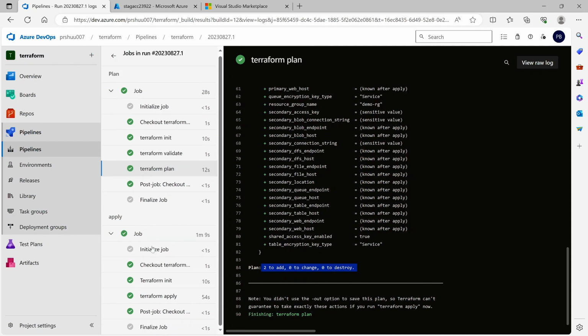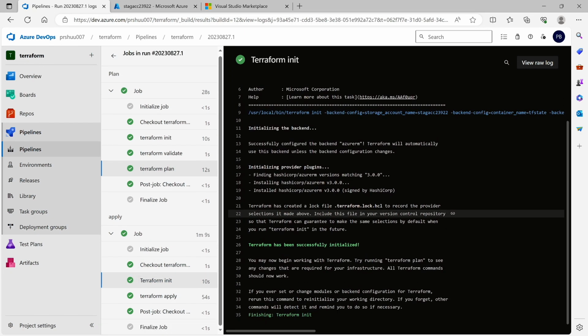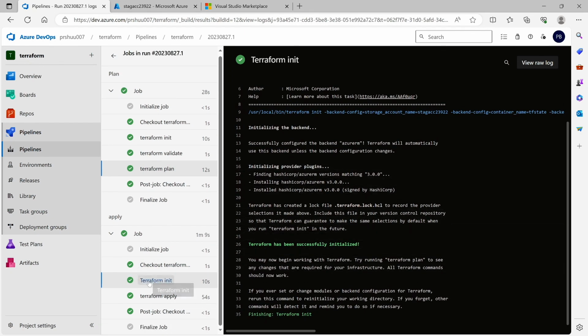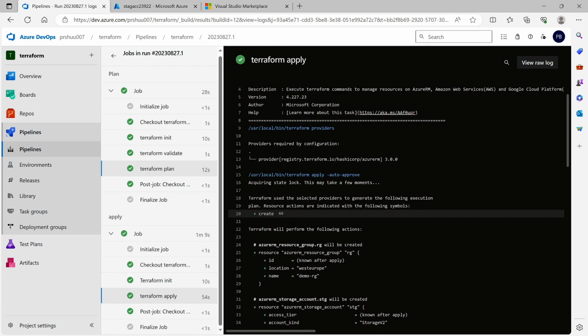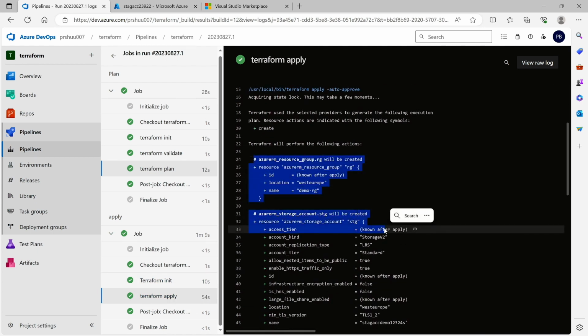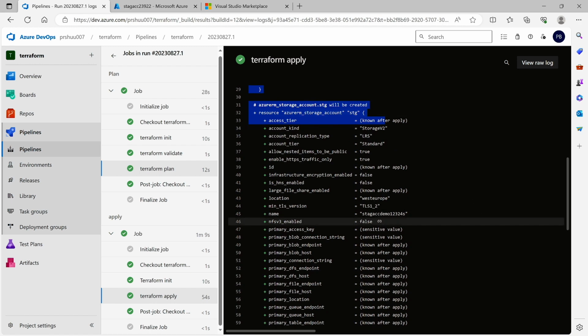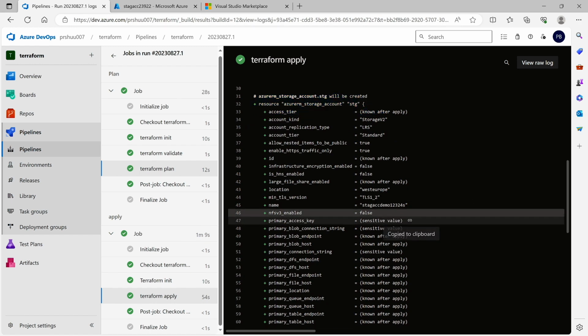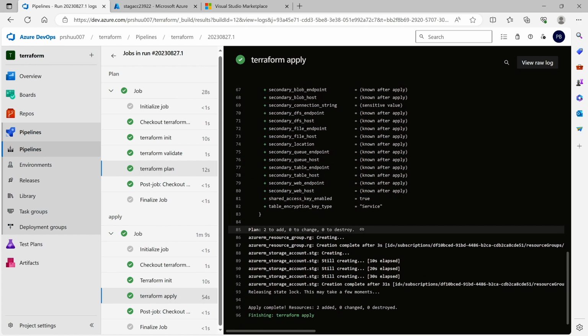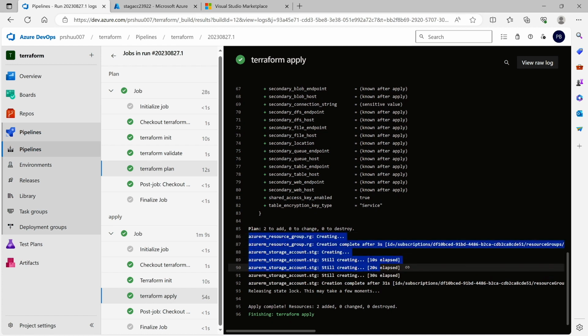Then coming to the apply. In the init, it is the same as earlier. It is just initializing my project, and in Terraform apply, you can see it is trying to create two resources. First one is the resource group, second one is the storage account, and in the last, you can see in the history it is trying to create here, creating, and the apply completed. Two resources have been added.